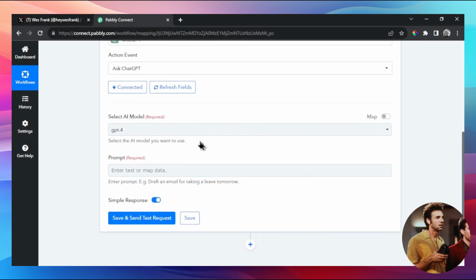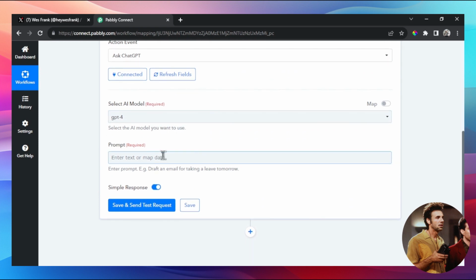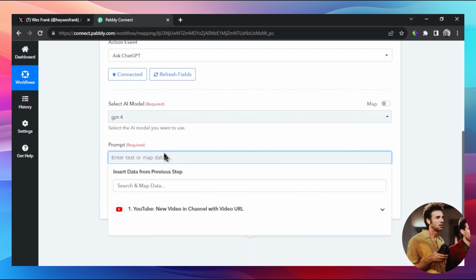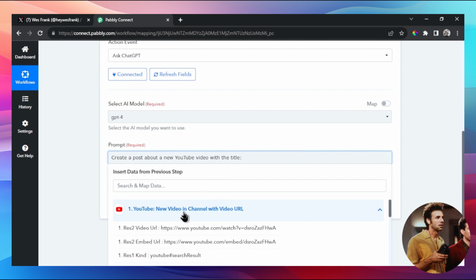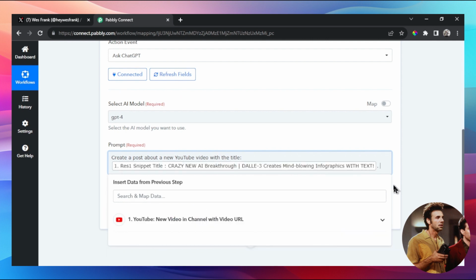And now we need to select our model. I like that it's GPT-4. It's the best model there. And now in the prompt, what do we need to write in the prompt? We are going to write, create a post about a new YouTube video with the title. And now we're going to grab some data from the previous step. We're going to go here and we're going to grab the title, which is this right here. That's it, period.